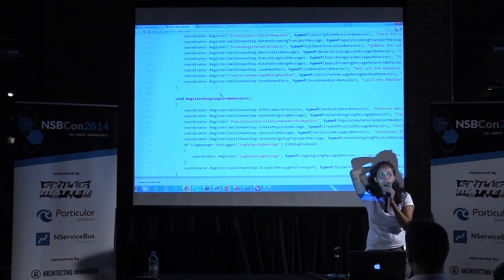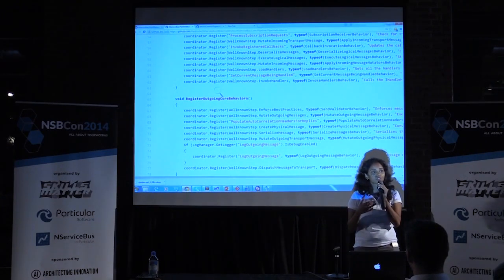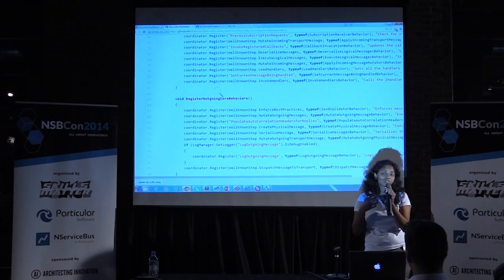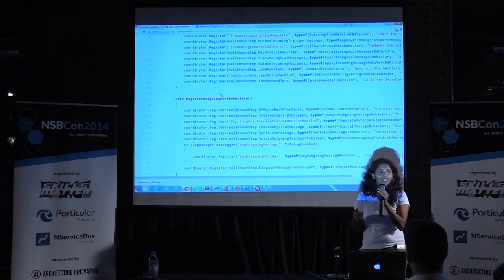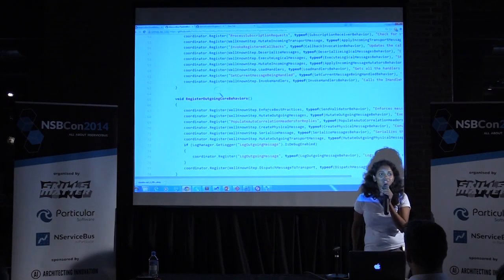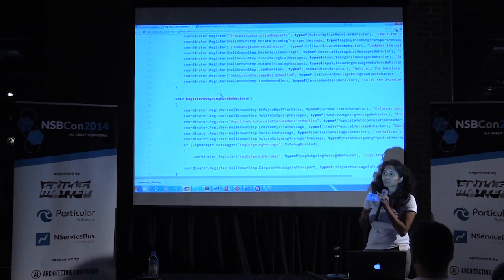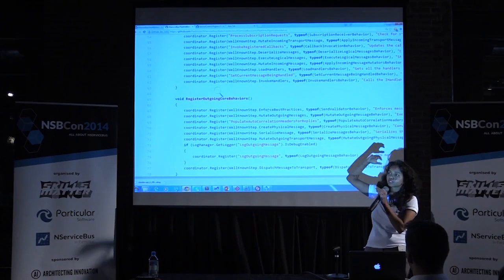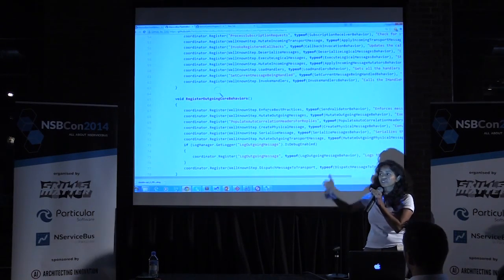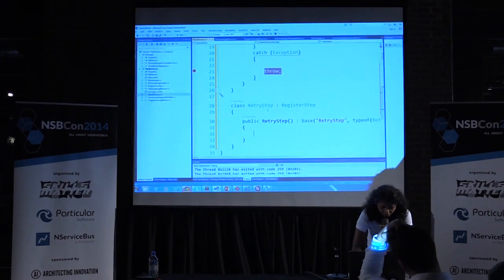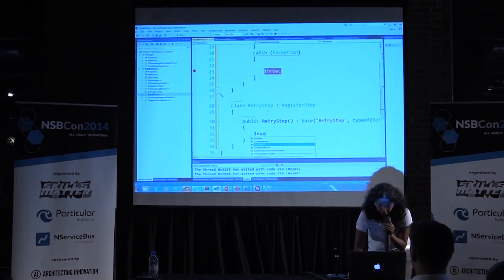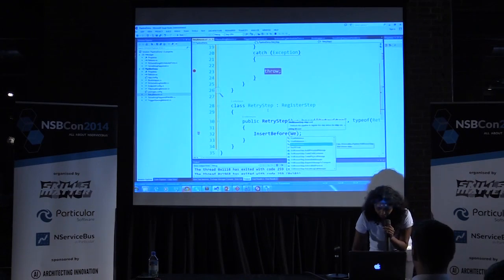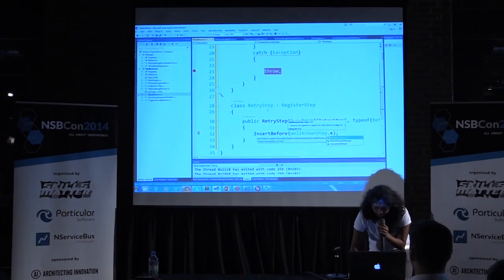And that's the one that Udi was talking about previously, where it makes sure that you can't use bus.send and pass it an event, and events need to be published and commands need to be sent. So that sort of good practices enforcement, where it throws an exception, is being done there. So what we want to do is we want this brand new step to be the top most step that would nest everything else. So what we're doing is we will insert before the well-known step of enforce best practices.